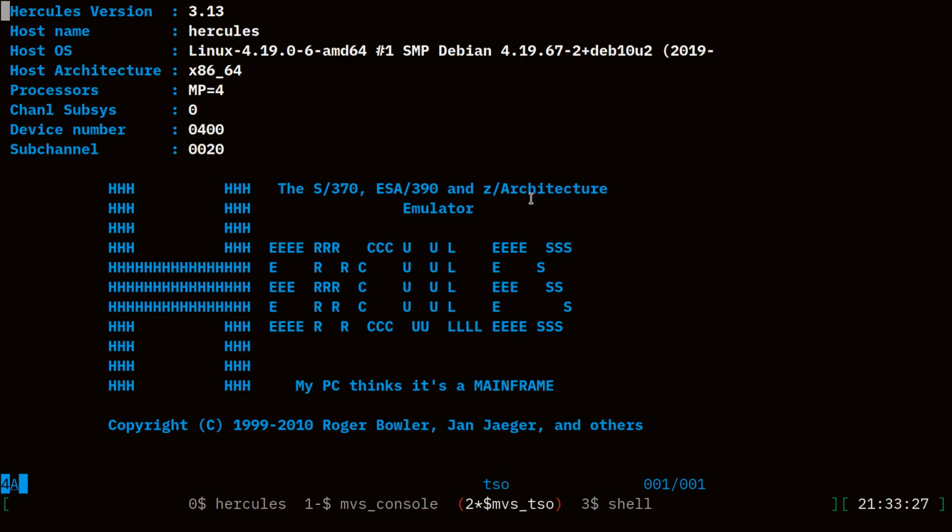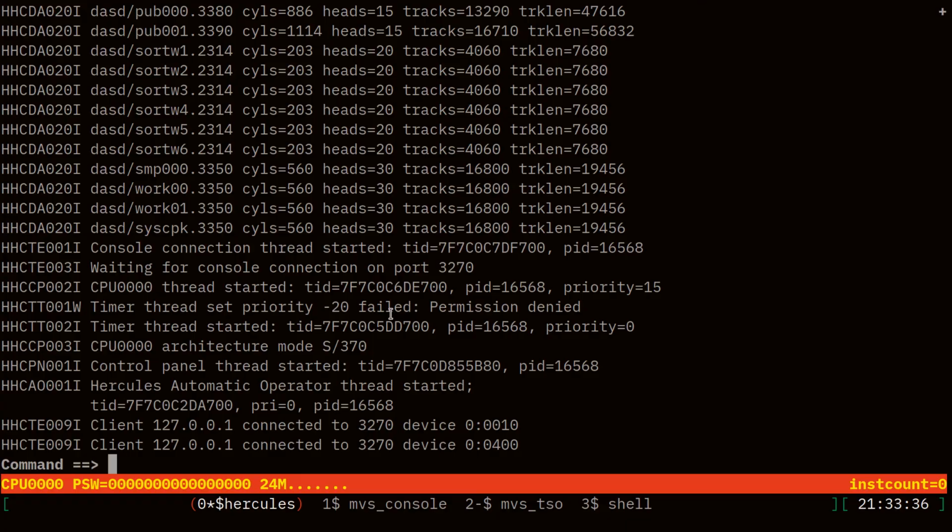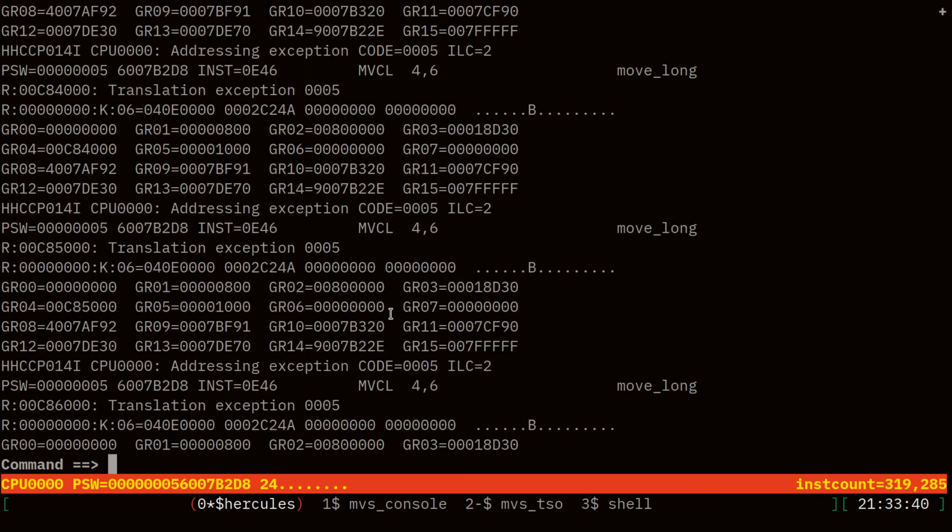But for this case, I'm usually the only user that's going to be logged in. So I'll just usually start 1. And then with my consoles connected, my 3270 devices connected, back in Hercules, I IPL off of device 150.